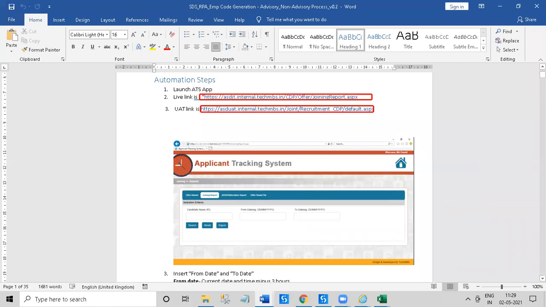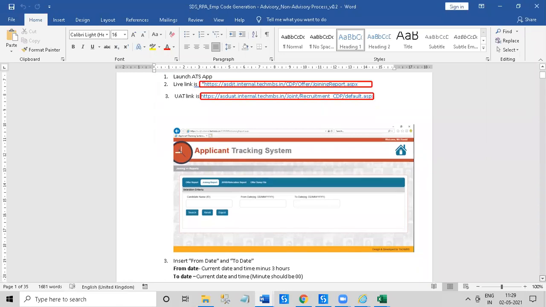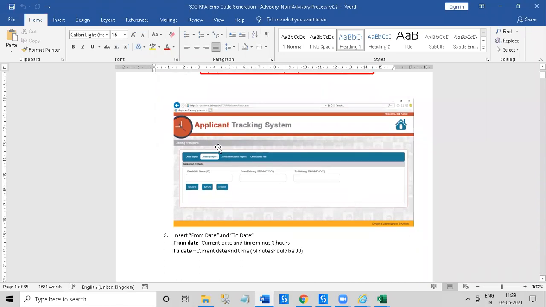So what is the first application? First of all, the bot will launch this website by using this link. Once the bot launches this website, this screen will appear. After that, what will the bot do? The bot will insert the from date and to date. This bot is running every 3 hours.